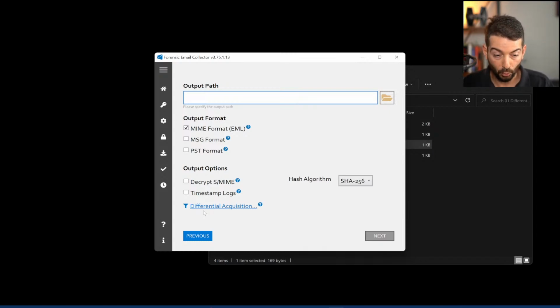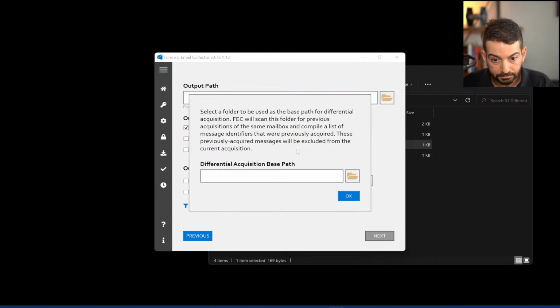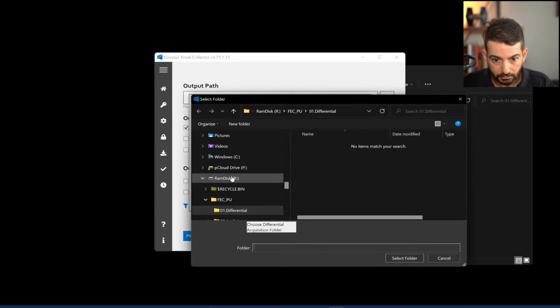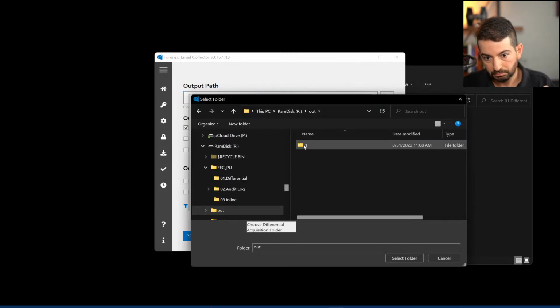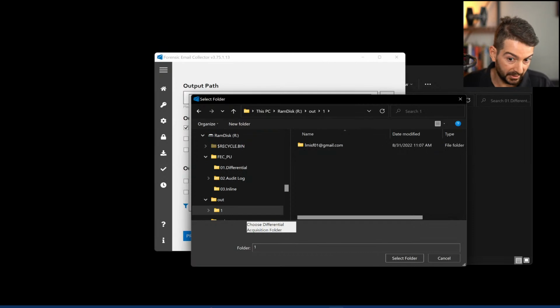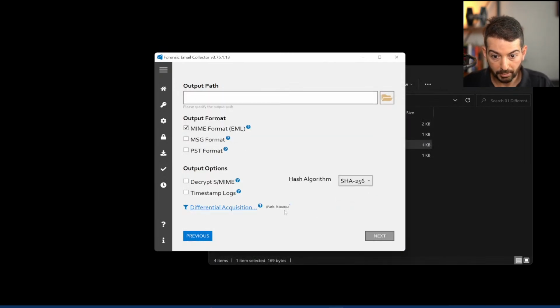We're pointing at a folder, and the reason for that is we want FEC to be able to scan the whole folder and find everything that matches. Like I said before, there might be multiple sets of prior acquisitions, so the differential acquisition source doesn't have to be a single acquisition. It could be 10 acquisitions that happened in the past for the same mailbox. So because of that, we point to a folder. So I'm going to point to this first acquisitions folder. In this case, I have only one. So that'll be my differential acquisition path here.